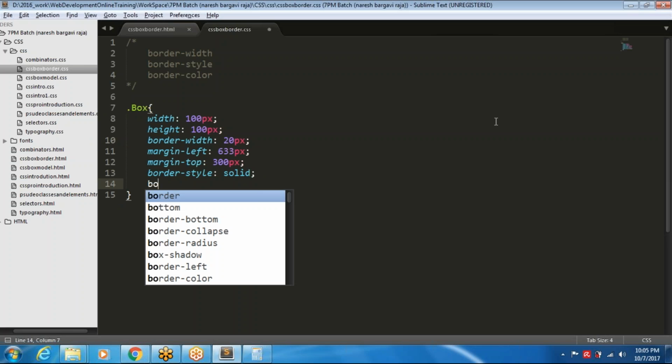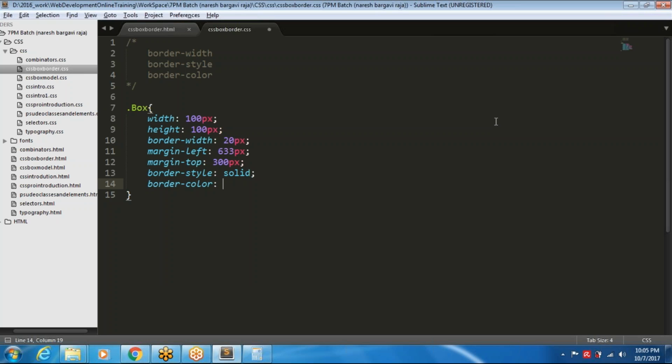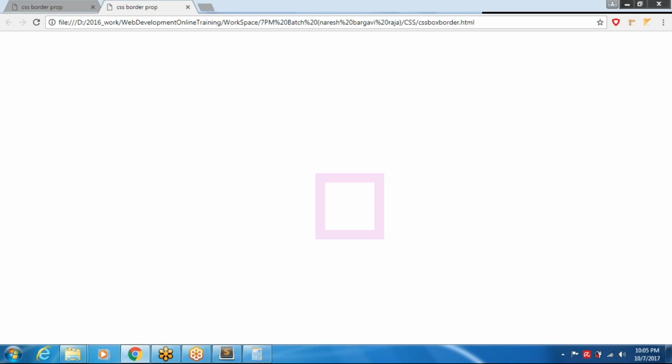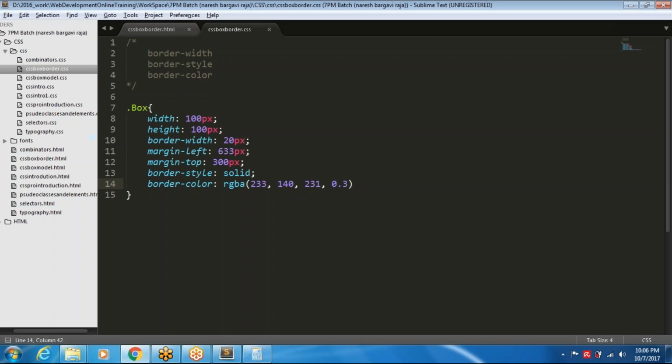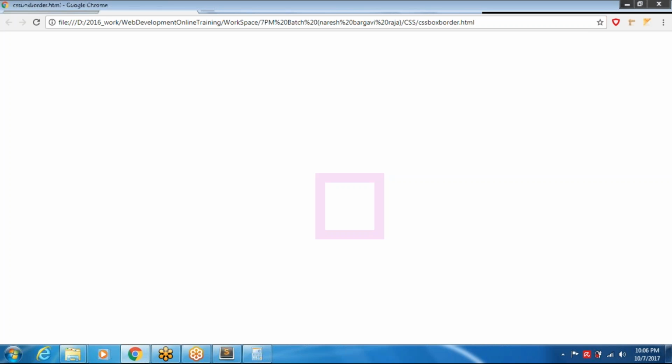In order to add the color, you can use border-color. The color can be applied like RGBA. I can go for different colors like 233, 140, 230. I can go for 0.1 transparency. Just refresh the page. Light in color, right? Let me go for 0.9. It will be more thick. Now this is the border color you can apply. Now let me zoom it for the time being.